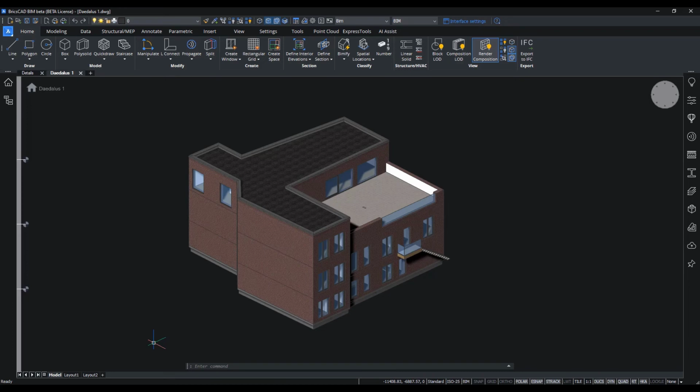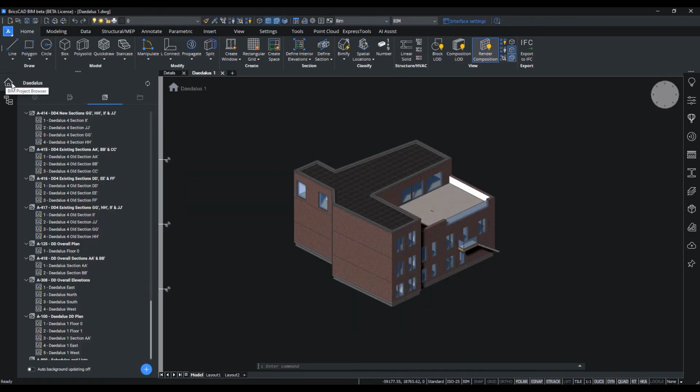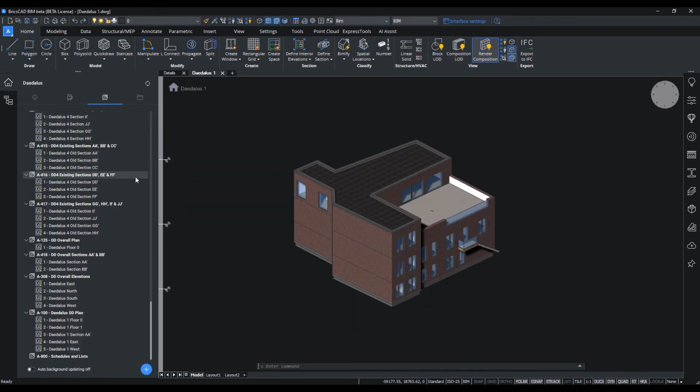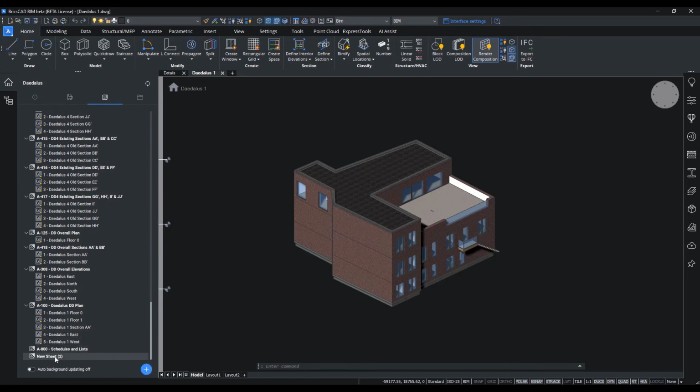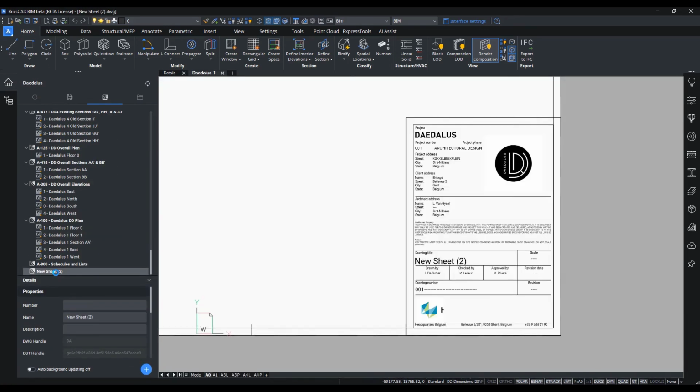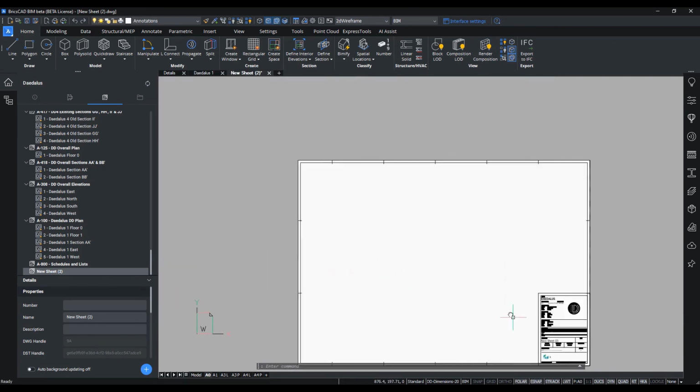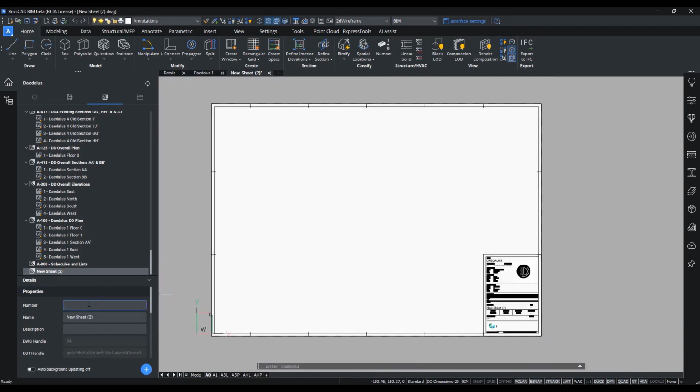Often, 2D deliverables are needed in the context of a project. Think about window details, roof cap designs, or construction nodes. Since BricsCAD BIM is basically an extension of the CAD platform, it is really easy and straightforward to integrate 2D drafting into your BIM workflow. We can simply create new sheets in the project and create our 2D content there.